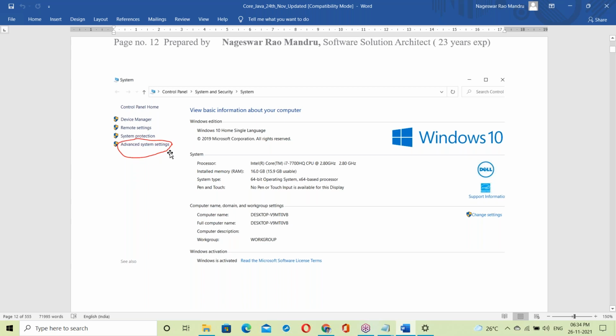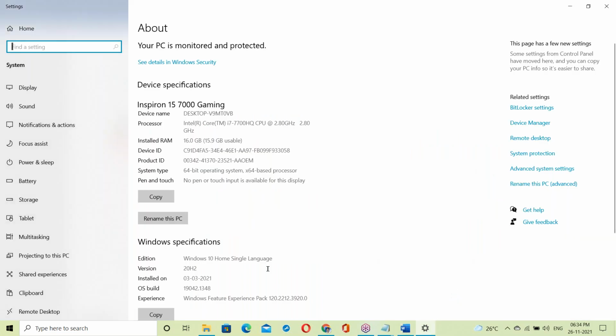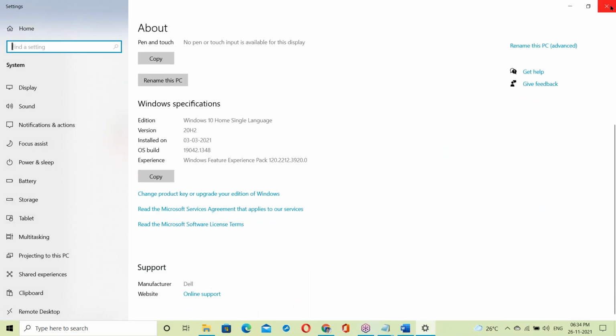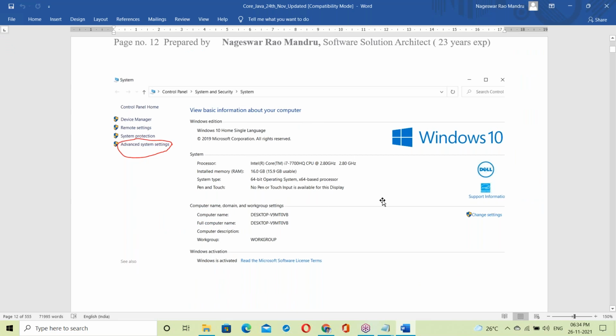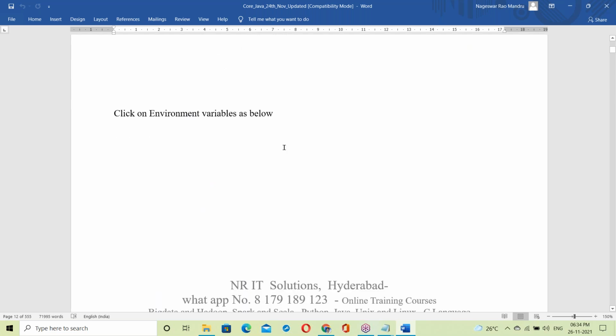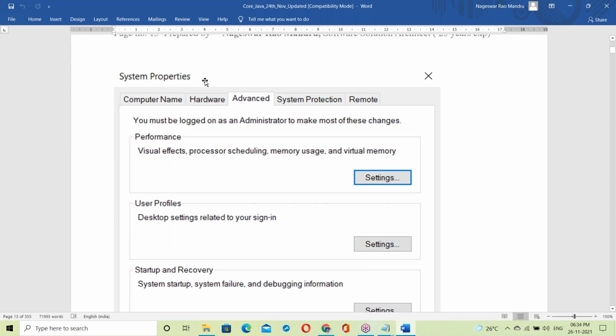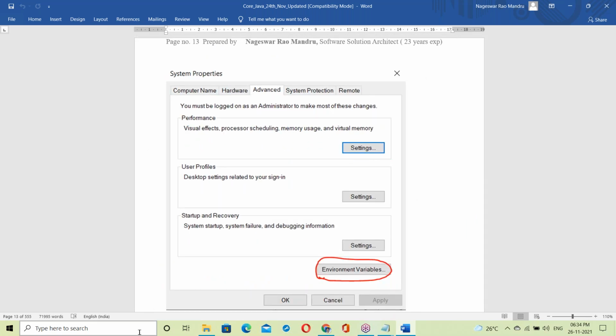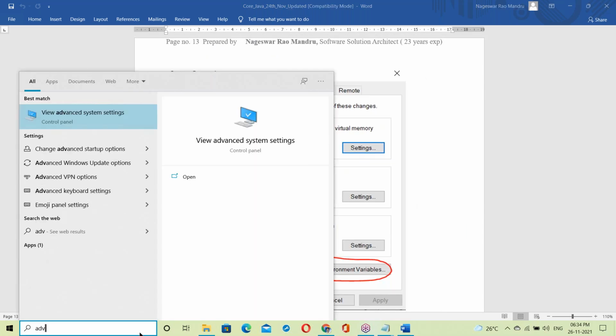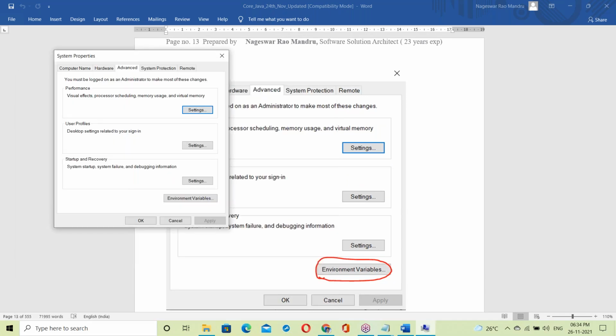From this window, select advanced system settings. In my system it shows differently, but in your system you can see this window. Click on advanced system settings, and once you click, it opens the next window, the advanced system properties. From the search also you can go directly to advanced system settings.